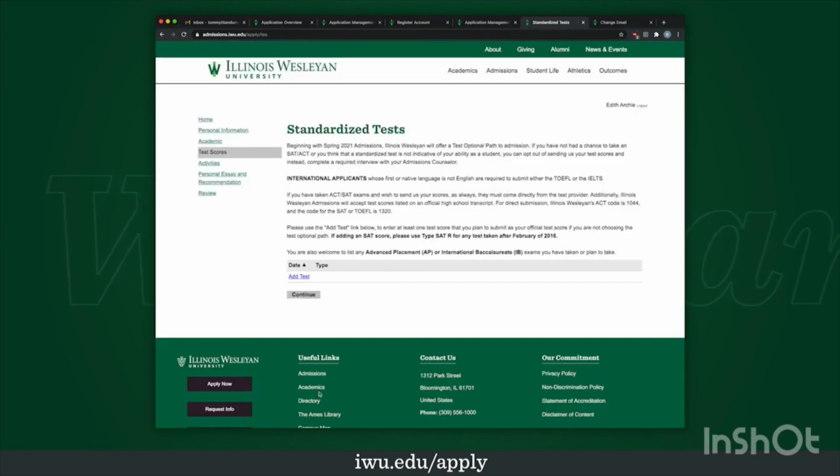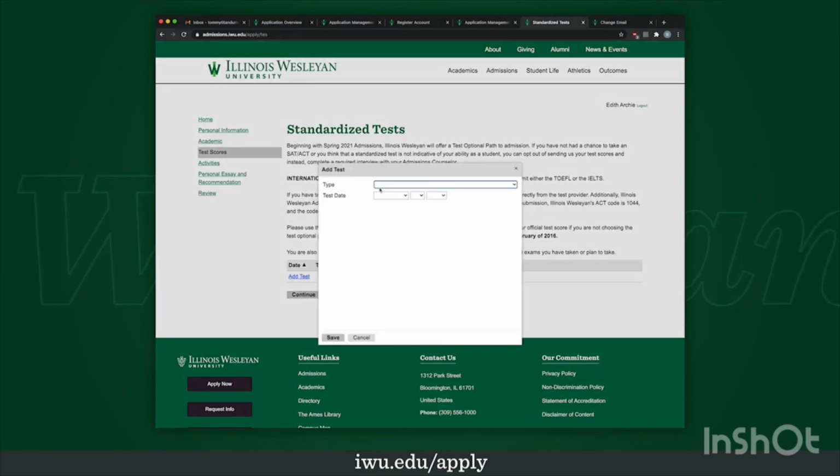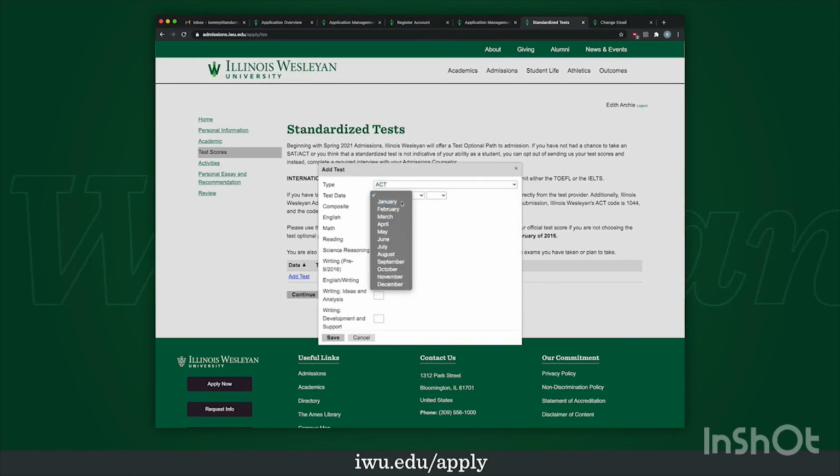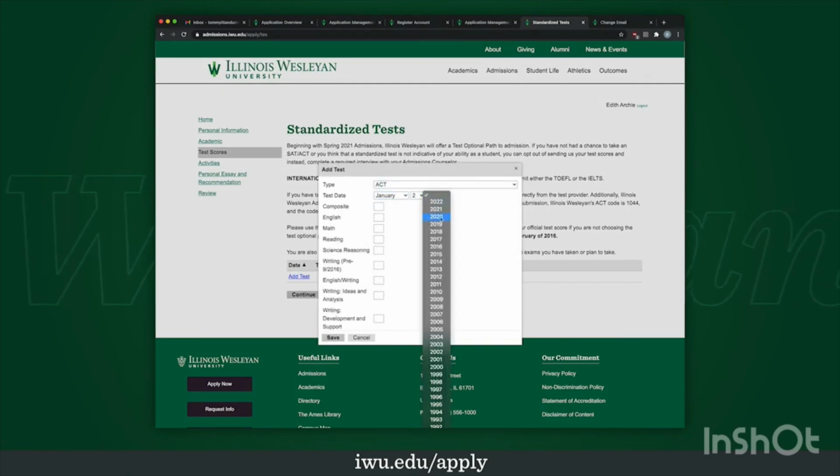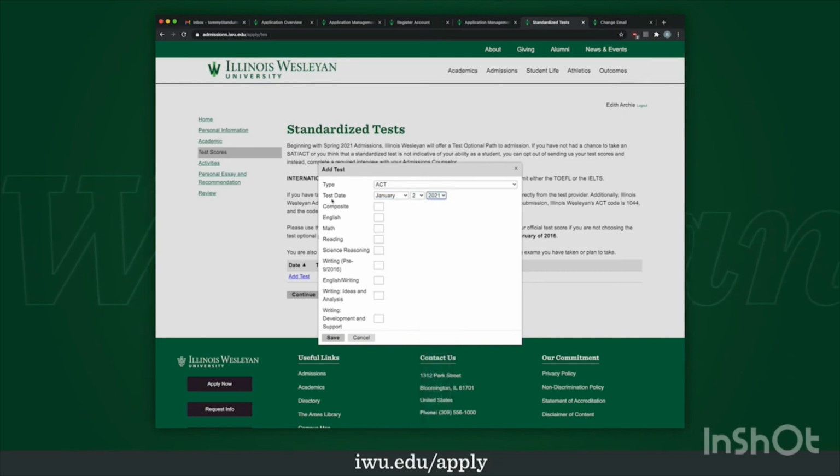Next section is standardized tests. Again, this is not required by any means, but if you want to include your test scores, this would also include advanced placement, AP, or international IB programs. So let's just say add test. If you do choose to add a test score, we do not need to know all of the subscores. If you wish to enter those, that's great, but a composite score is all that is necessary. For the SAT, just the ERW or math total.